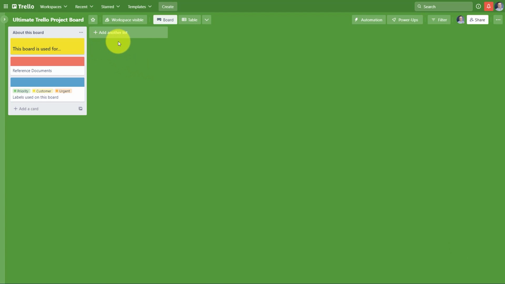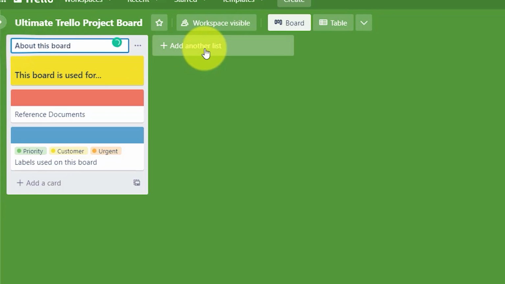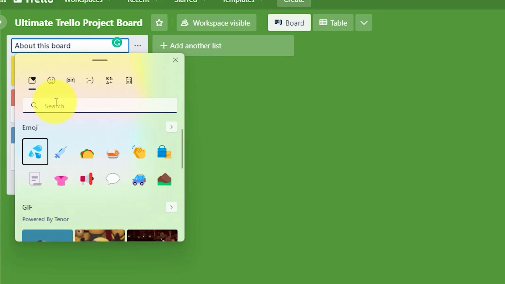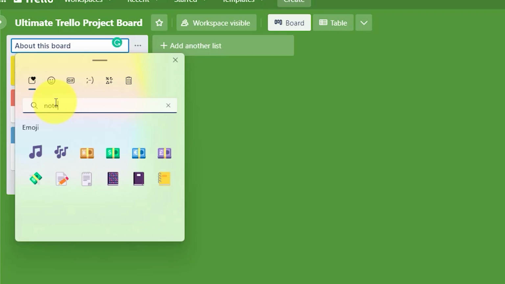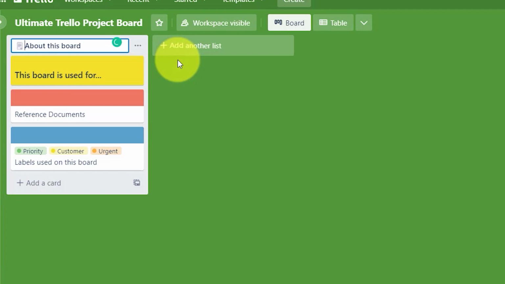But just before we start adding our next list, I'm going to do one more thing here to the title of this list, and you're going to see me do this for all of the lists in this board as well, and that is to add an emoji at the front. This is something that I've started to do with really all of my boards to make them stand out that much more. So in this case, I've decided to add a little notepad just to make it look like a reference style or a reference emoji here.